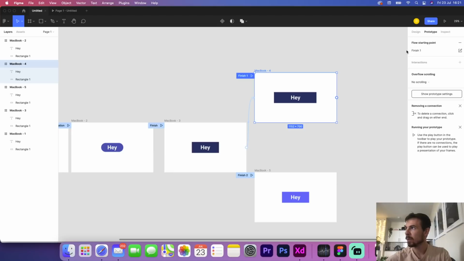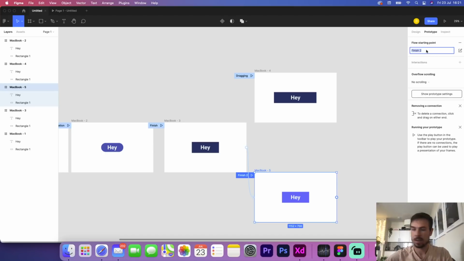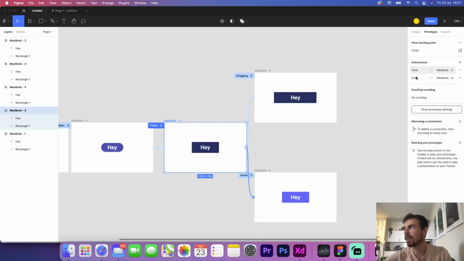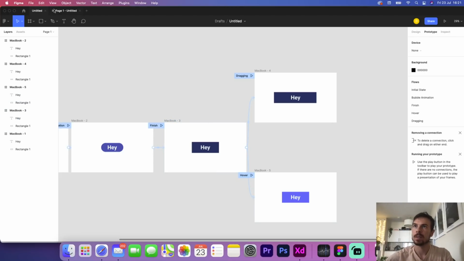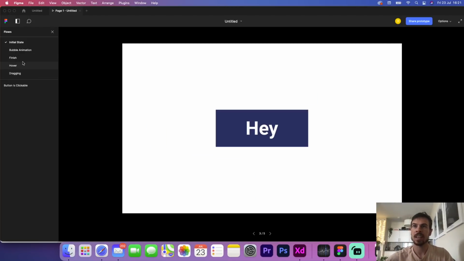Go here to the flow. I can say dragging on this one. And on this one, I can just say hover or something, or click. Let's do a click. Yeah, it's on click. Okay, so now if I go back here, look at that. They have been added. So I can visualize this one, just go to the finish one, click on it, and look at that.